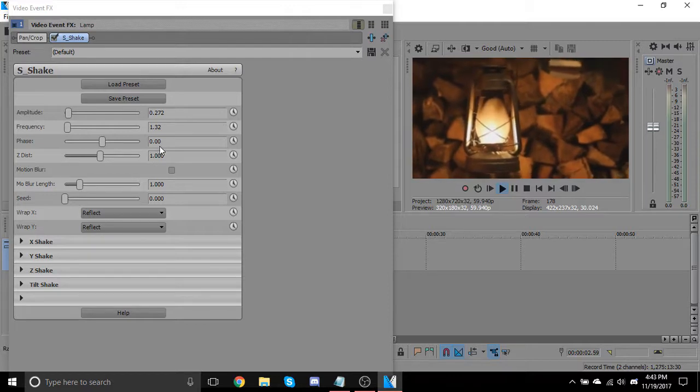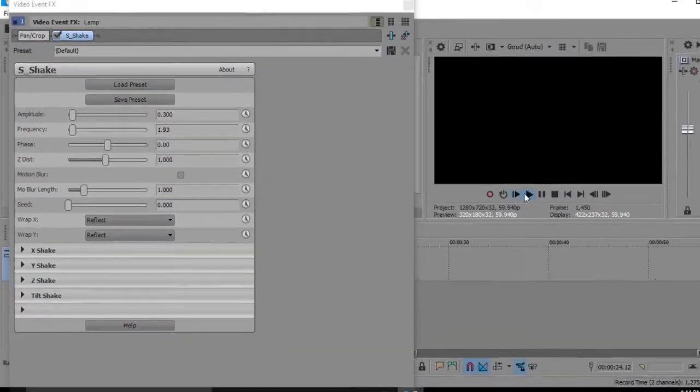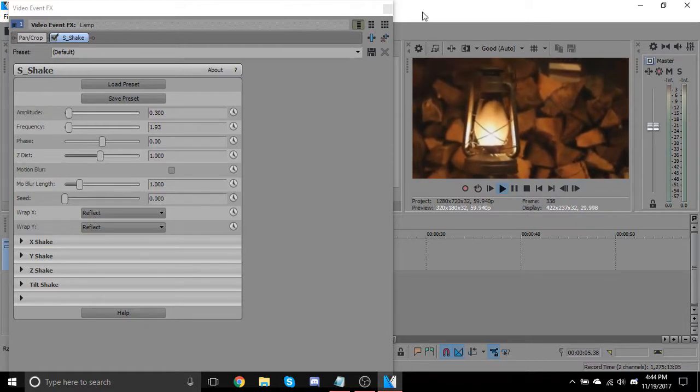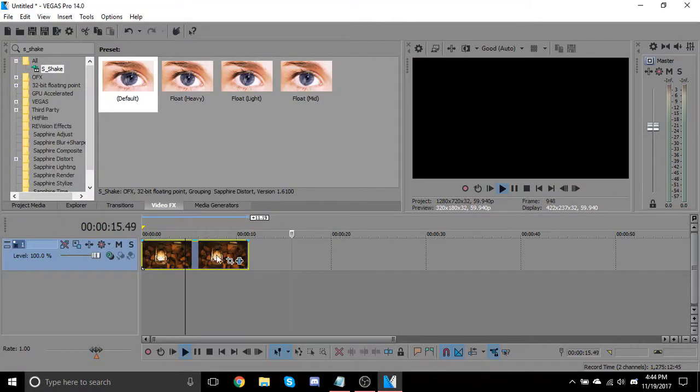Finally guys, if you want something a whole lot higher than that, then what you're going to want to do is go up to amplitude and change that to 0.30, and then change the frequency to 1.93. Then, if you start that from the beginning, you can see that it is a whole lot heavier. Still not nearly as heavy as the beginning, but it still has a nice rocking floating effect, which is always super cool.